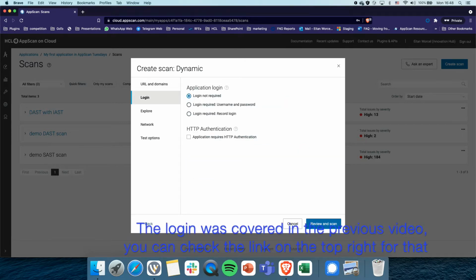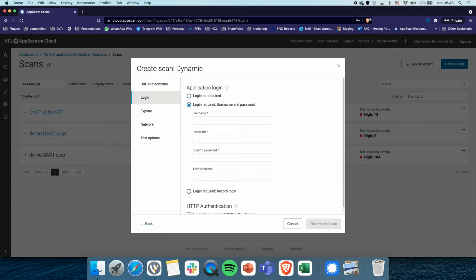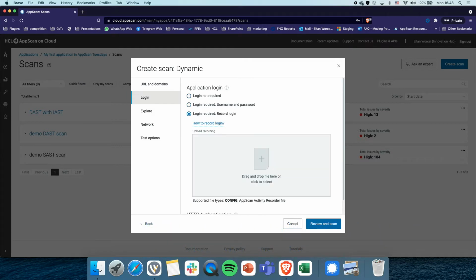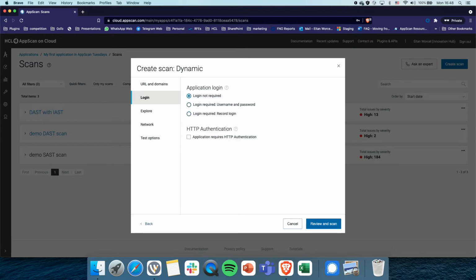For the login, you can check the videos with the details on what this means, but basically I can scan an application without providing credentials, with providing the username and password, or with providing the actual traffic, the actual actions that were needed in order to log into the application. I'm going to skip this step for now and mark login as not required, because I'm going to explain the activity recorder next.